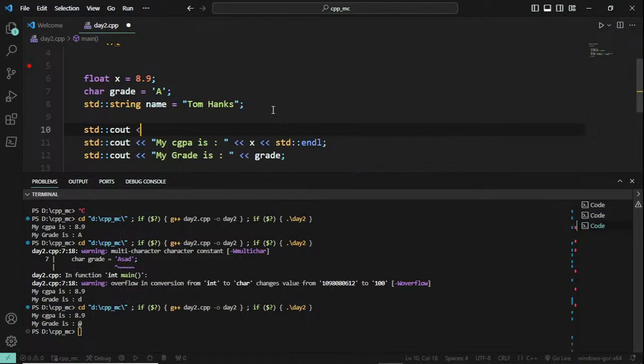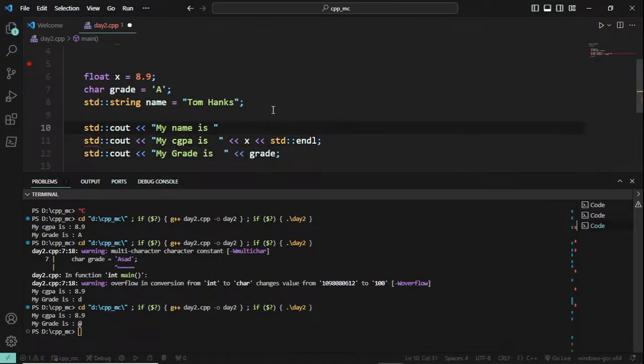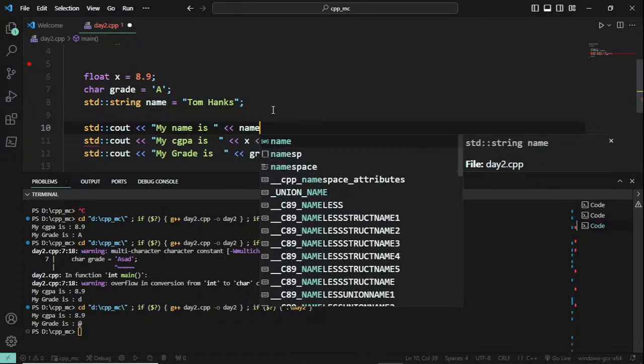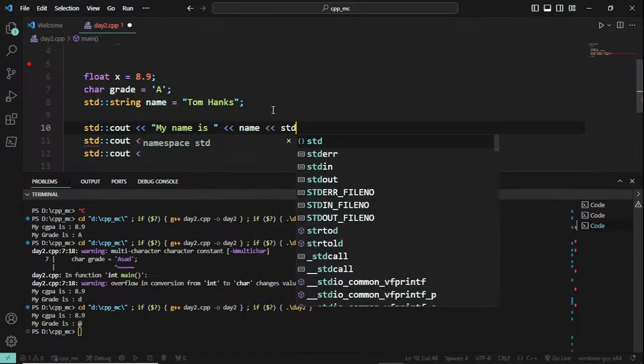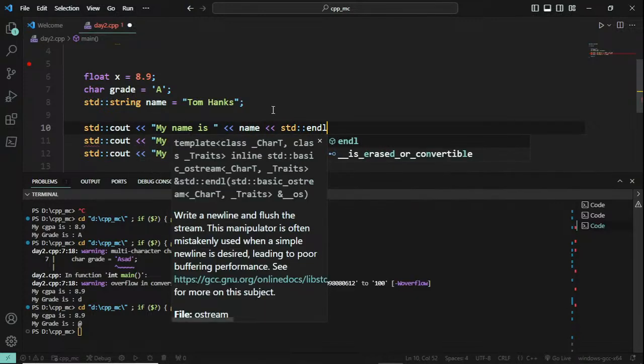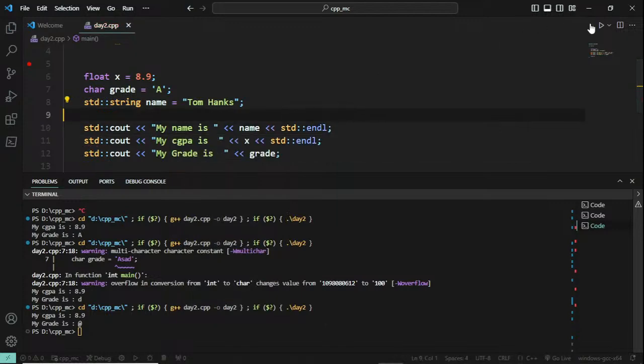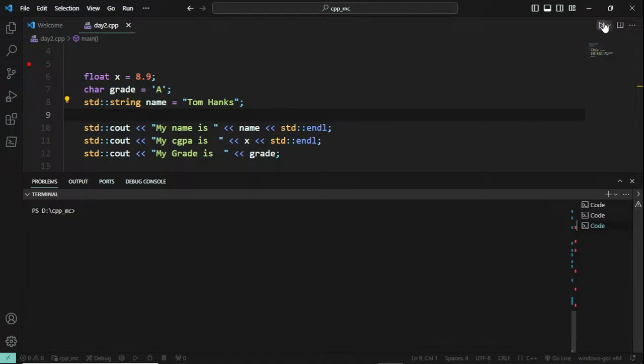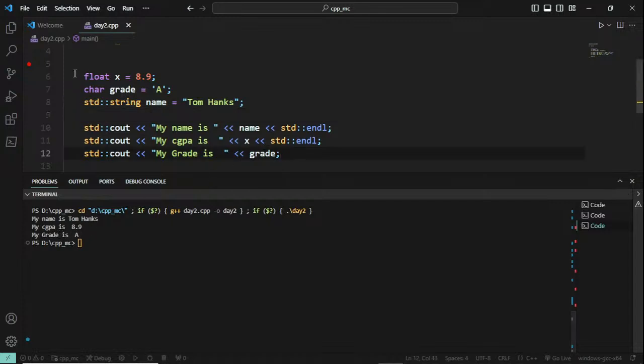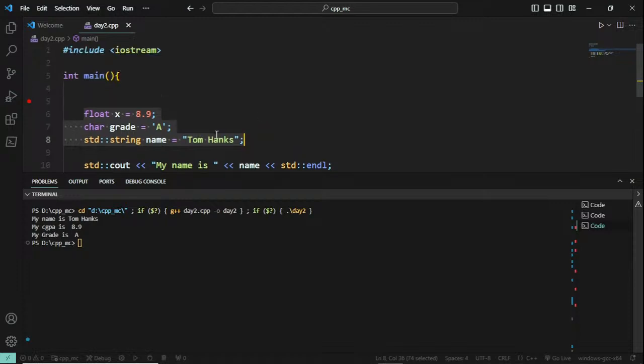Then I'll use standard console output. My name is, I hope we don't need colons because we are displaying it with a sentence, right? And I'll pass the name variable here, and then standard endl, so we move into the next lines and display this information. I'll clear this off and run it once again. So my name is Tom Hanks, CGPA is 8.9, grade is A. That's how you can utilize different data types, and these are very primitive and basic data types.